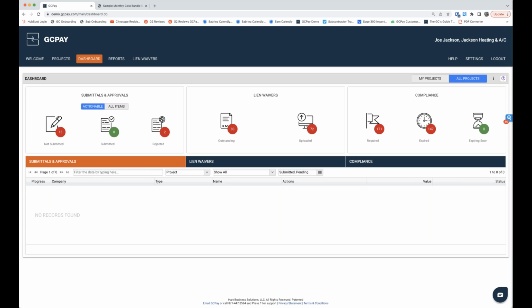This is huge, and we get a lot of good feedback from subs about how convenient it is and how much time has been saved just by having this one page that tells them what's needed from them. This is not only saving your subs time, but as a general contractor, it's saving your team's time, because you're not having to spend any time going back and forth, emailing subs, reminding them of what's required.